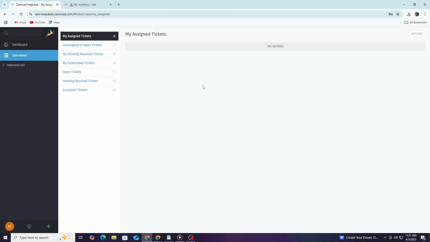Hello everyone and welcome. Today I'm going to show you how to connect Zammad with n8n, starting from creating an access token in Zammad and then using it to connect to n8n. This connection allows you to automate tasks like creating tickets or retrieving information without manual effort.